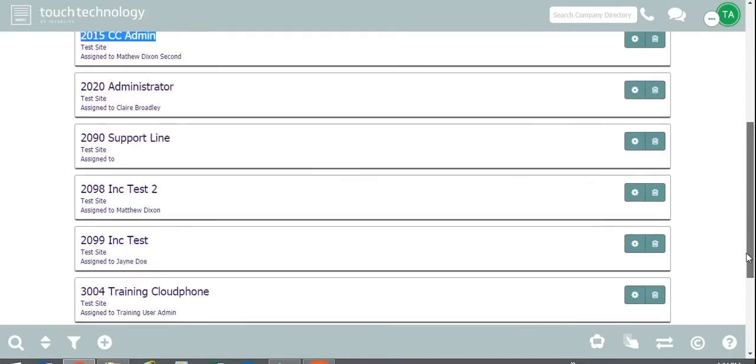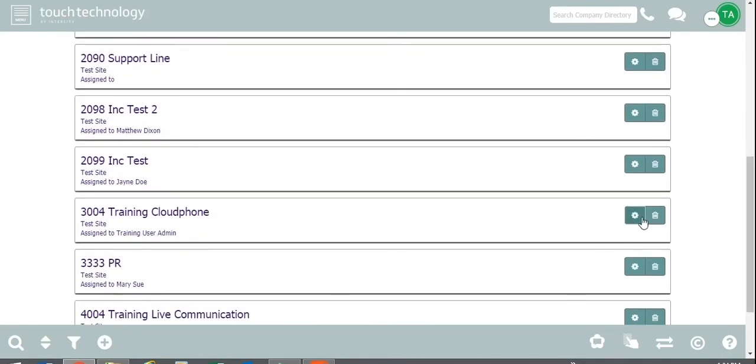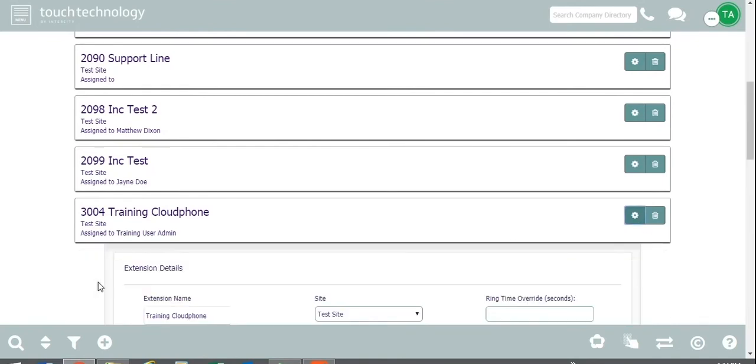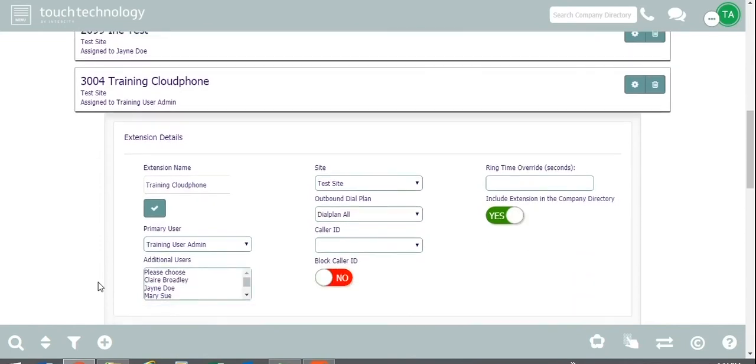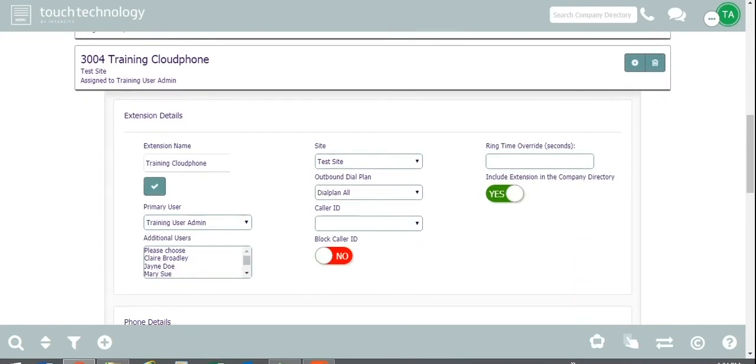For example, if we go to the extension here, 3004, and hit the settings cog, it will present you with information about the extension. I can choose to rename the extension. I could choose to associate the extension with a different user or even multiple users. I can change the site and the outbound dial plans, which restrict what type of calls can be made. I can choose to assign a caller ID.